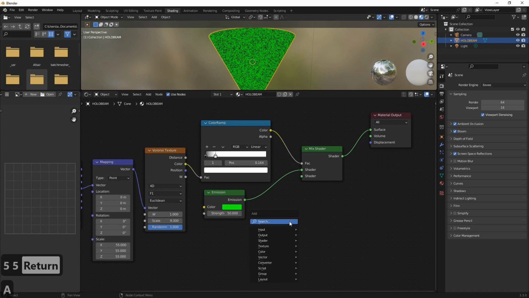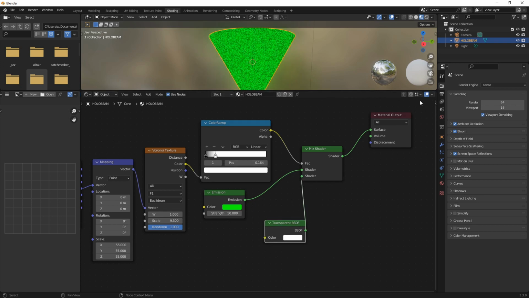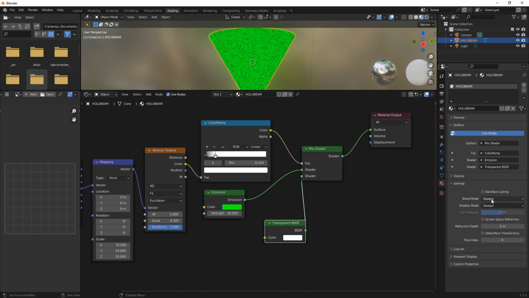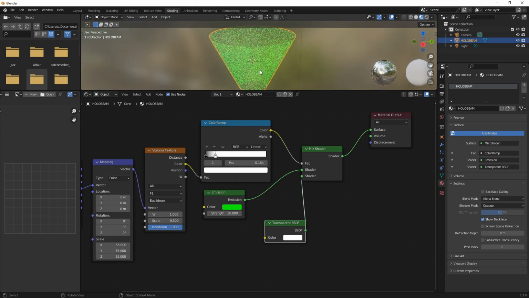Now what we want to do is plug something else into here. Transparency. Because if you've got an object in here, this beam will go around your holographic object. If you just put your holographic object in there, you won't see the holographic object. So we need a transparency to plug into there. And then in your settings, let's see, alpha blend works best in my experience. There we go. So you can kind of see through it.